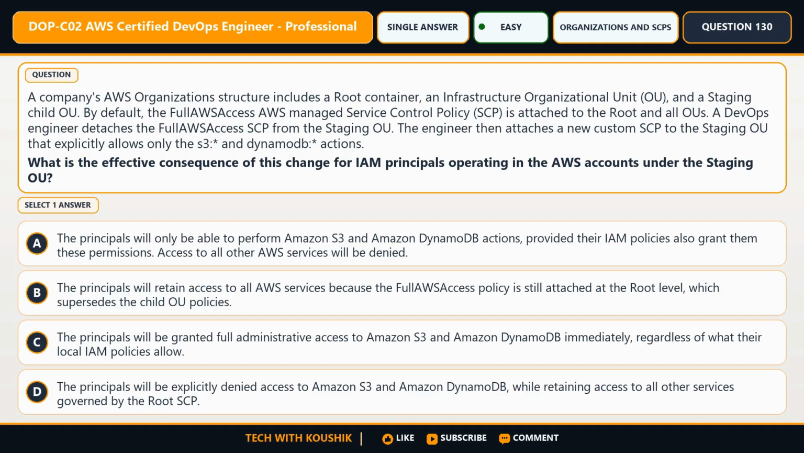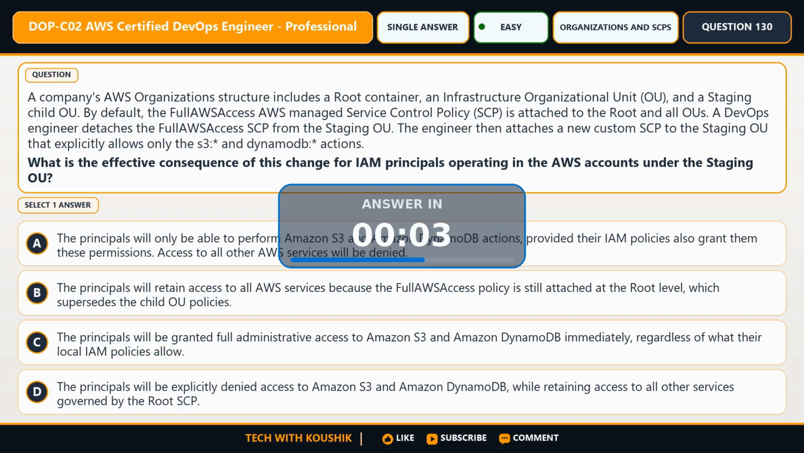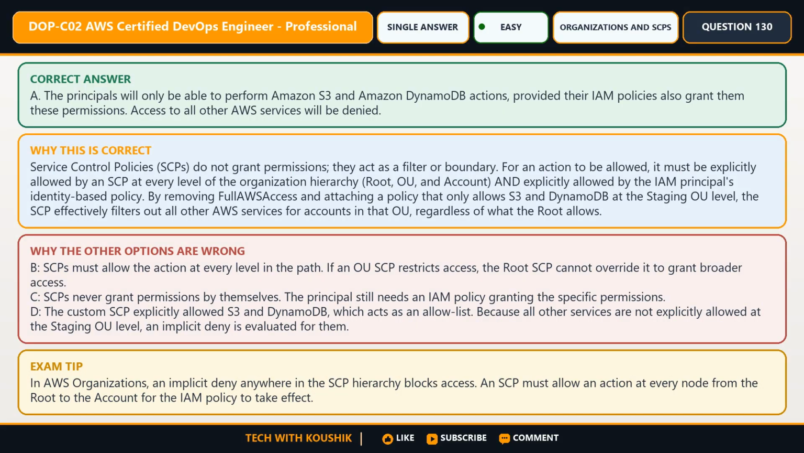Option C. The principals will be granted full administrative access to Amazon S3 and Amazon DynamoDB immediately, regardless of what their local IAM policies allow. Option D. The principals will be explicitly denied access to Amazon S3 and Amazon DynamoDB, while retaining access to all other services governed by the root SCP. Go with option A. The principals will only be able to perform Amazon S3 and Amazon DynamoDB actions, provided their IAM policies also grant them these permissions. Access to all other AWS services will be denied.